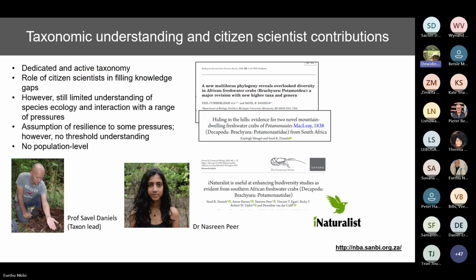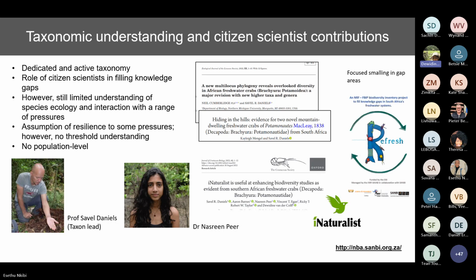As I've mentioned, there is lots of active taxonomic work within this group, with lots of new species discovered, really showing the value also of citizen science. Prof. Savel Daniels, the taxon lead for this group, with support from Dr. Nasreen Peer, both based at the University of Stellenbosch, have illustrated the usefulness of citizen scientists in discovering new species and engaging with the platform iNaturalist to review observations and identify species that are possibly new to science. Just click again, SA2.